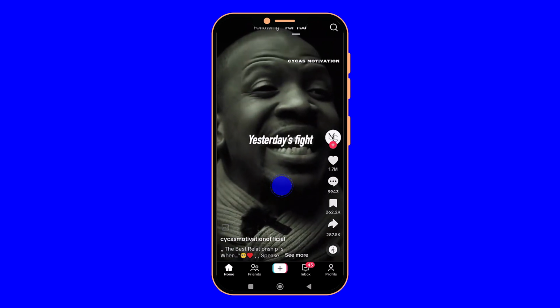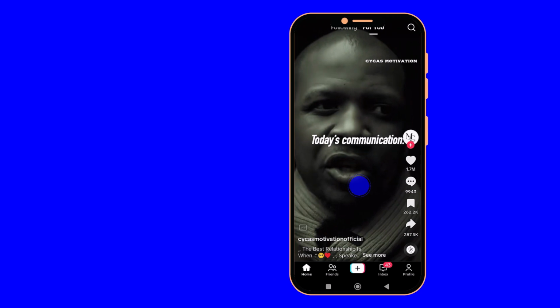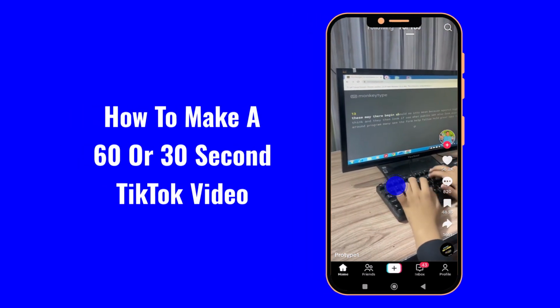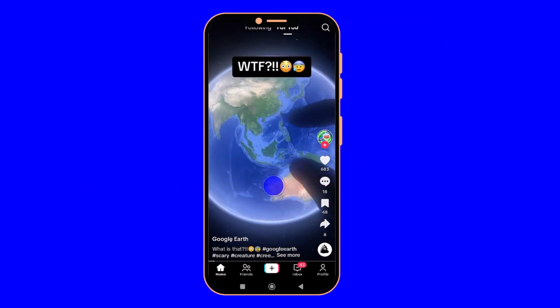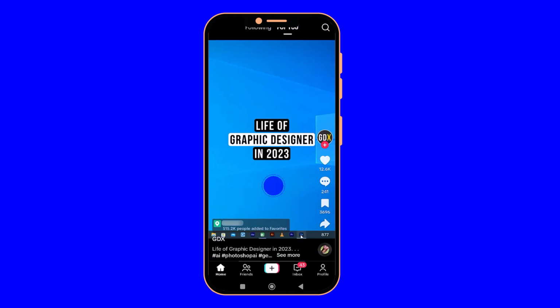TikTok has taken the world by storm with its short, engaging videos. In this tutorial, we'll show you how to create captivating 60 or 30-second TikTok videos that will keep your audience coming back for more. Let's get started. Think about your video's theme, target audience, and the message you want to convey.